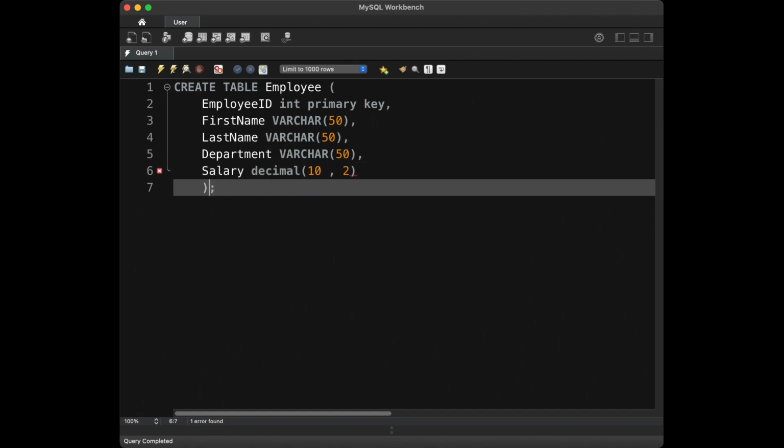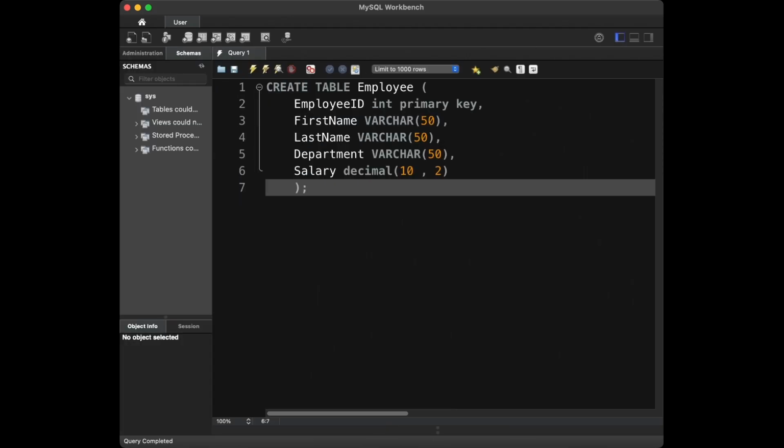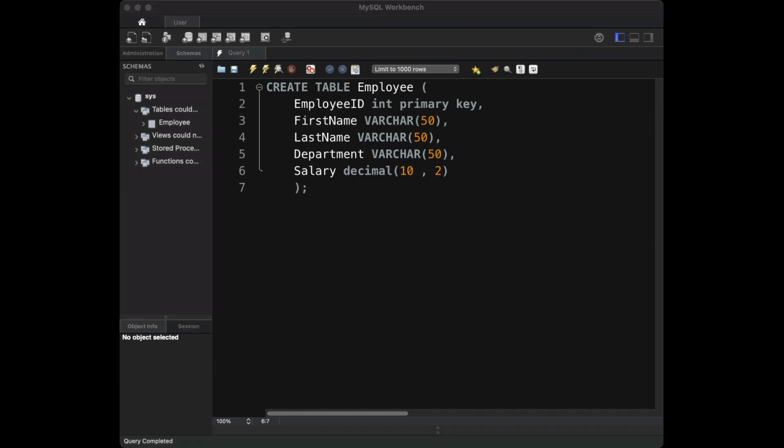So we need to add one more parenthesis, and let's run this code. You can see if a table is created or not from here. You can just refresh and check the tables here. We have our table. We have employee ID, first name, last name, department and salary columns. Salary and ID are numeric and others are non-numeric.